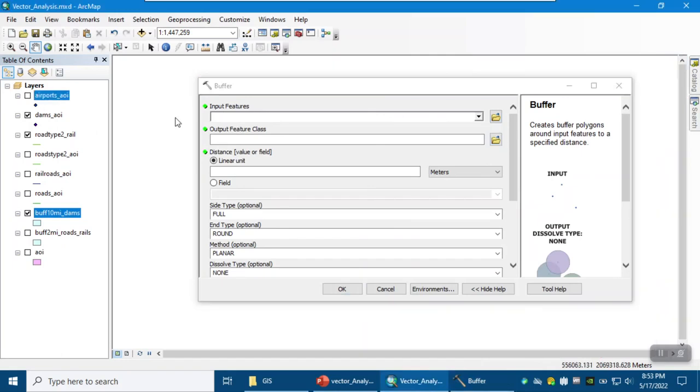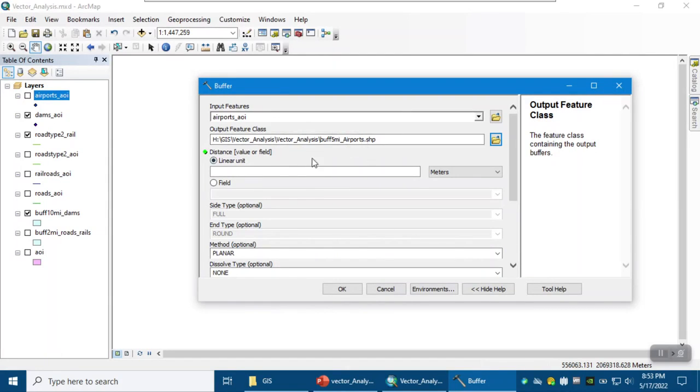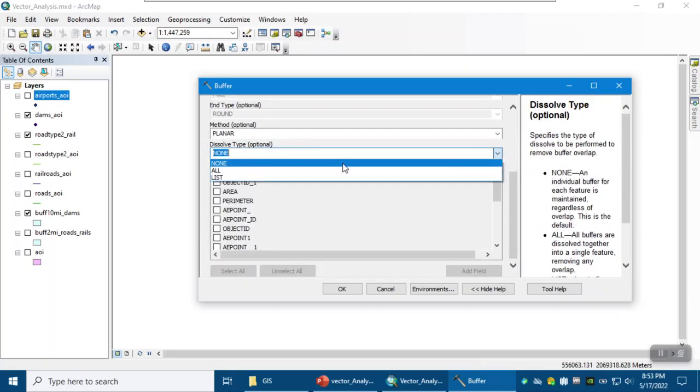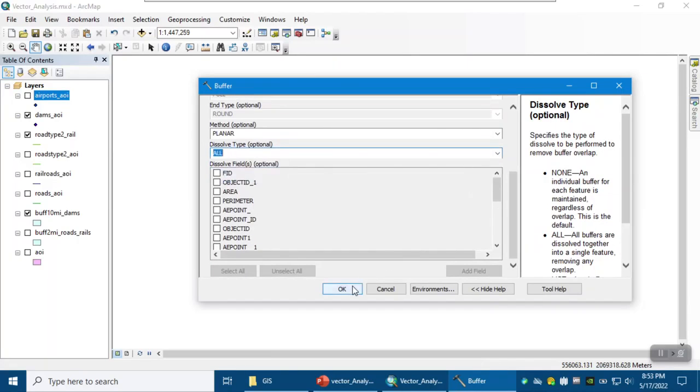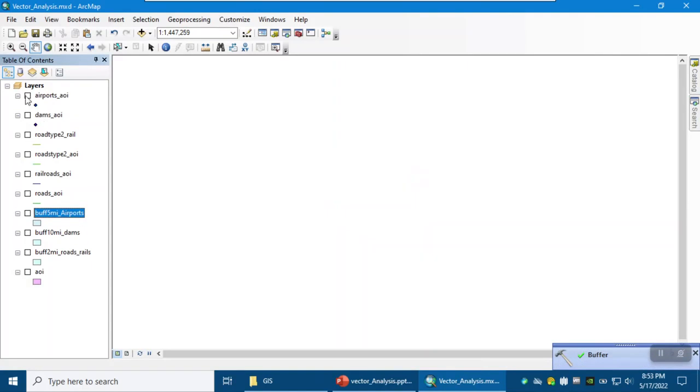So for the airports AOI here, I'm going to say buff 5 miles for the airports, and this is our output feature class, it's going to be 5 miles, and then dissolve all, and then accept settings, and then click OK. So around the airports, let me turn all layers off. So here are the airports, and here are the 5 miles buffer around the airports.